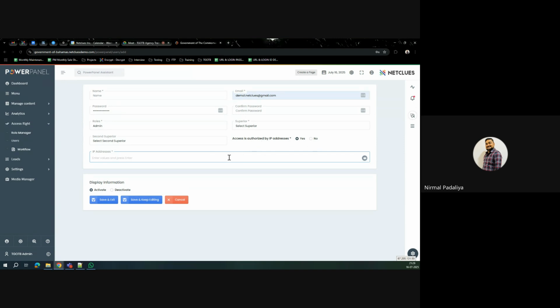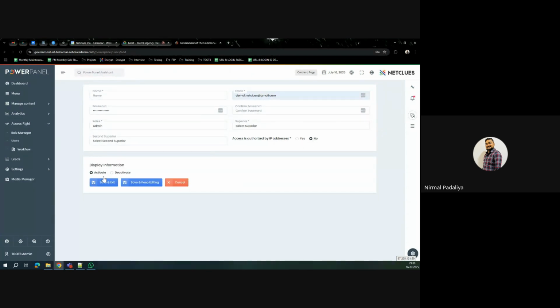What this will do is, if we have specified any IP address over here, then this particular user will only be able to access the Power Panel if that user is accessing it from the specified IP. If not, then they won't be able to access the Power Panel. And active and deactivate, right? Then save and exit, or save and keep editing. So this is how we create a user. Now moving forward with the workflow.